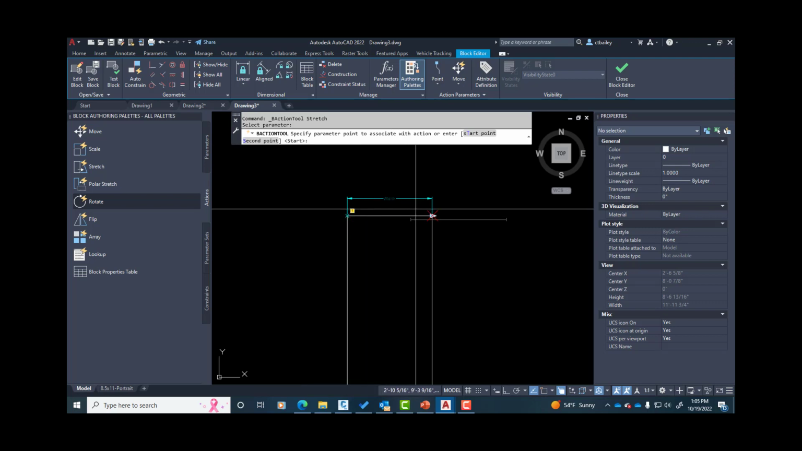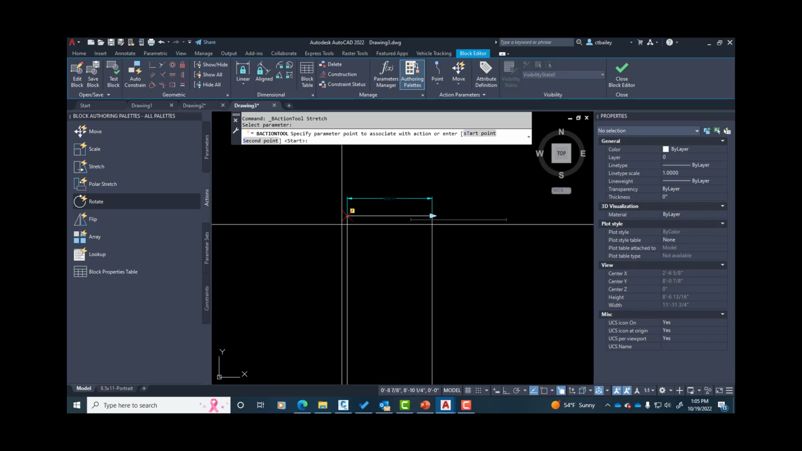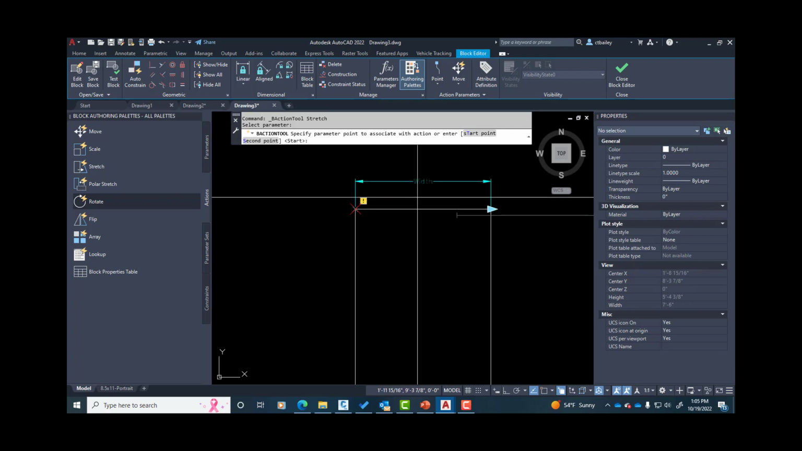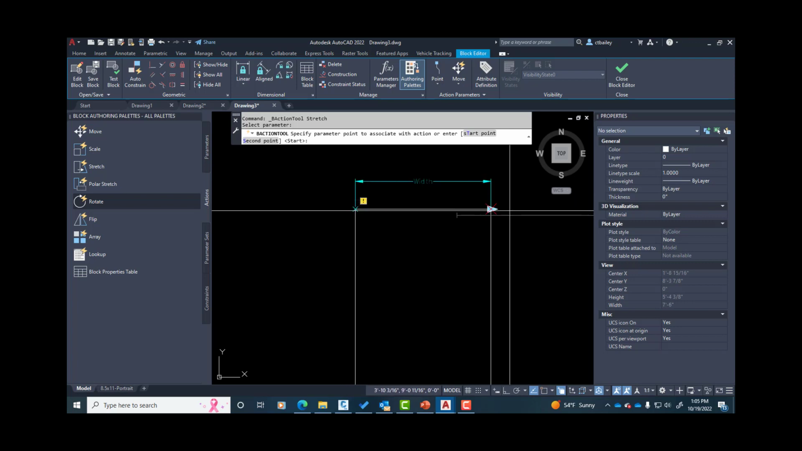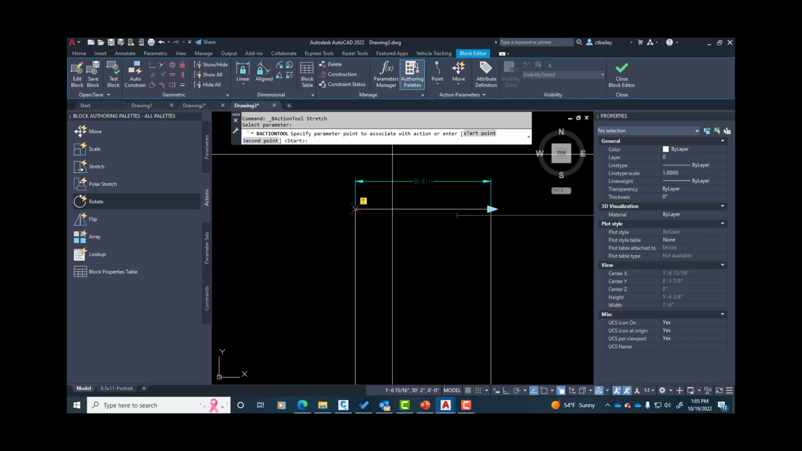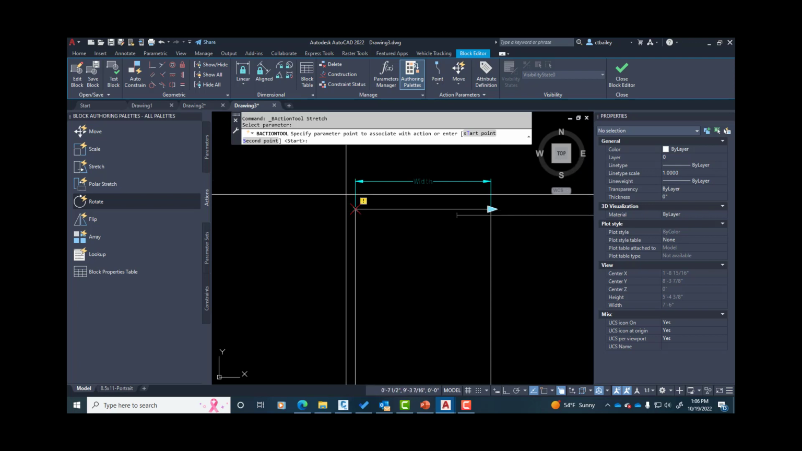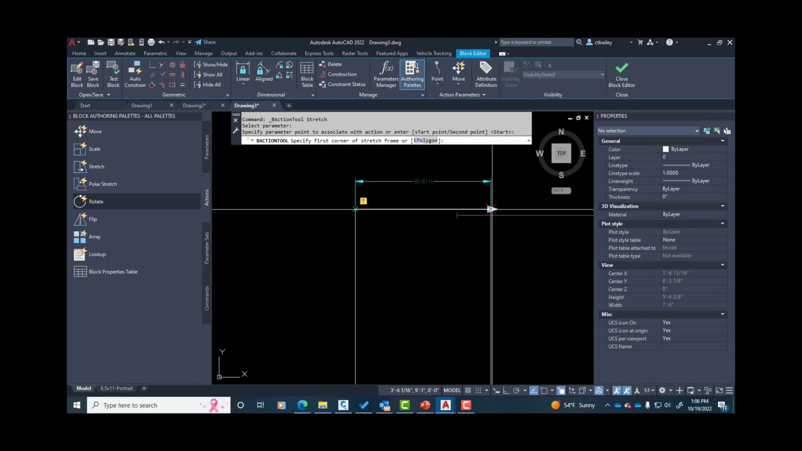Notice how if I hover the mouse either left, there's a little red line, a little red X. The little red X is now following me, and if I go back to the first, the little X follows me. I'm actually going to click right here. I've associated the action with that second grip, the one that is available. Now it asks me to specify the first corner of a stretch frame.